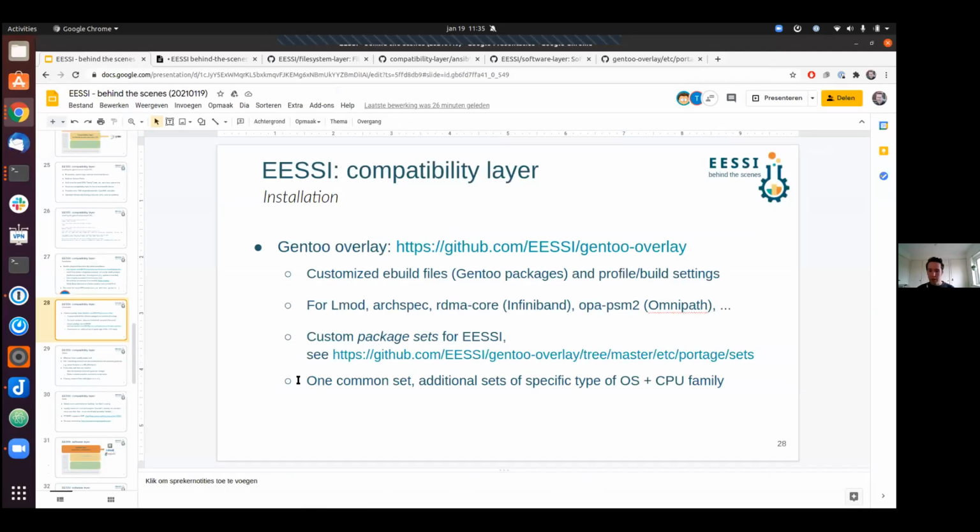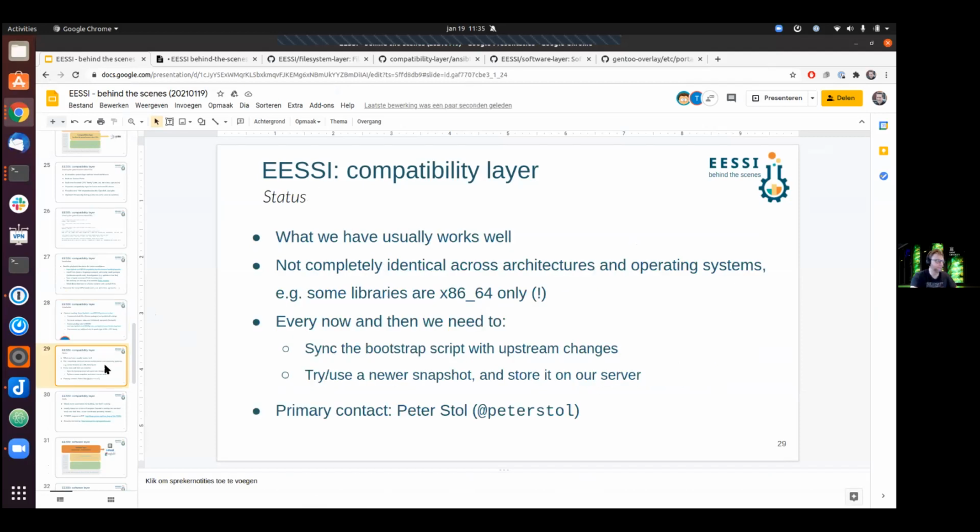So let's go back here, and I think I've covered all of this. So the current status, what we have on GitHub right now works pretty well. Every now and then we want to make a new pilot version. We need to update a few things. For instance, we want to sync in the latest changes to the bootstrap script from the upstream changes in the Gentoo repository. Of course, we want to try to use the latest snapshot then and store that snapshot on our servers.